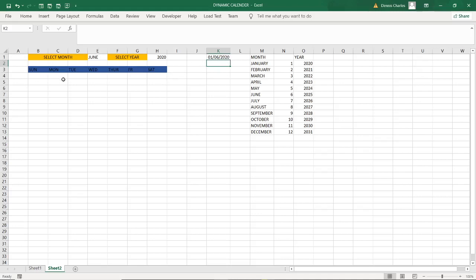If you needed the month to reflect here, that is another thing that you can do. You want the month to be reflecting here. We need to have what we call a dynamic label. For us to have a dynamic label, we start with an equal sign. Then what we want to show is the month.